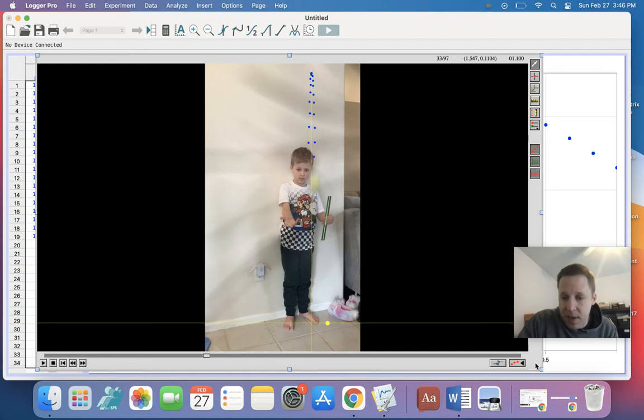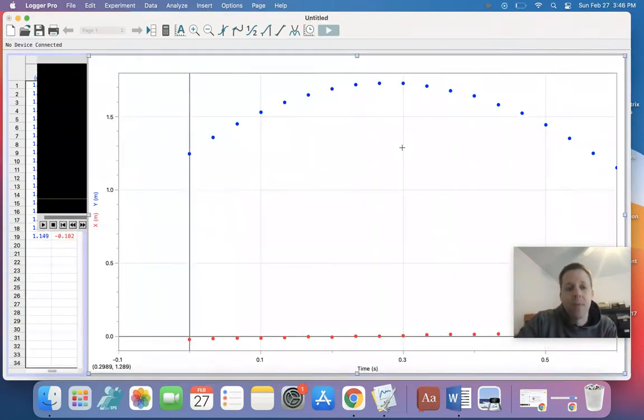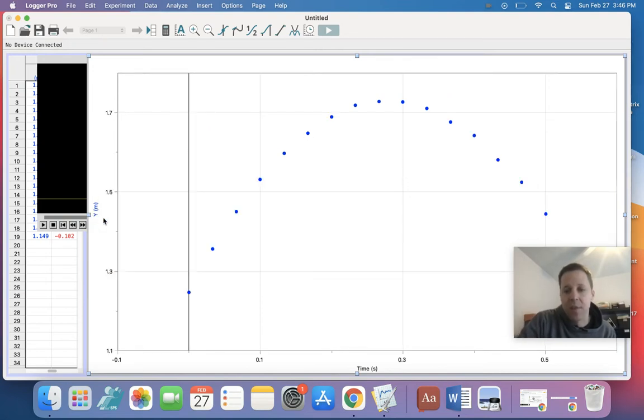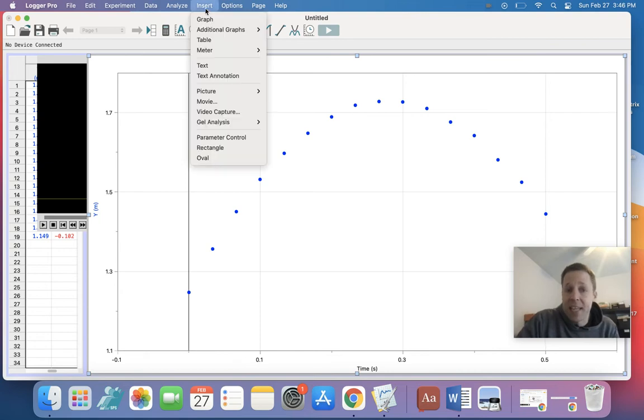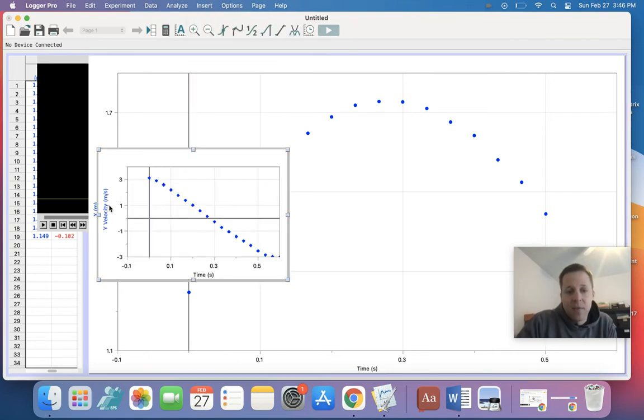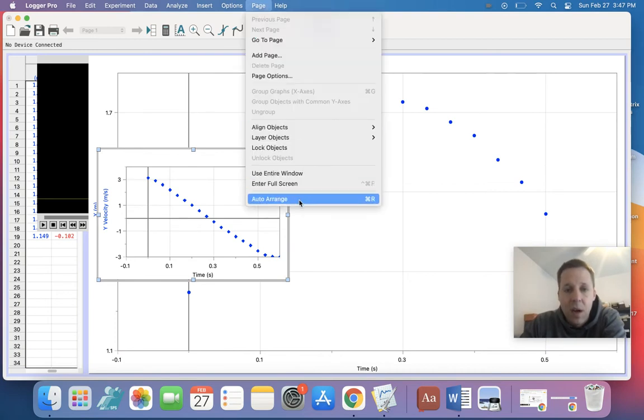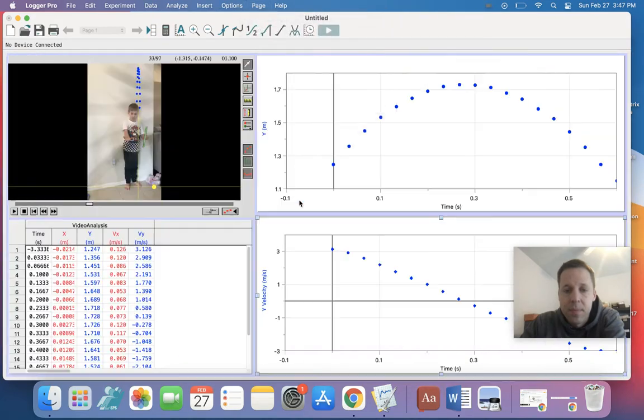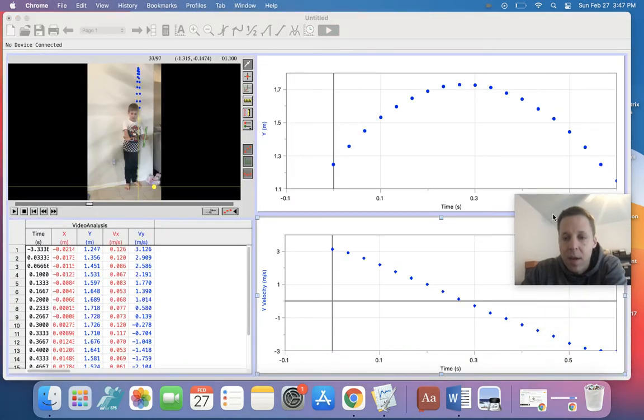Okay, I'm going to resize the video a little bit smaller. Click on the graph. And then I want you to make two graphs. The first is going to be y versus t. So on the y-axis, where it says x and y, I'm going to click once and then select y. That's just graphing the vertical position versus time. Then I'm going to insert another graph. And it's already set up to be y velocity versus time, which is what we want. But in case it wasn't, you would select the y-axis and select y velocity. Then to make these fit nicely on the page, I'm going to go Page, Auto Arrange. There we go.